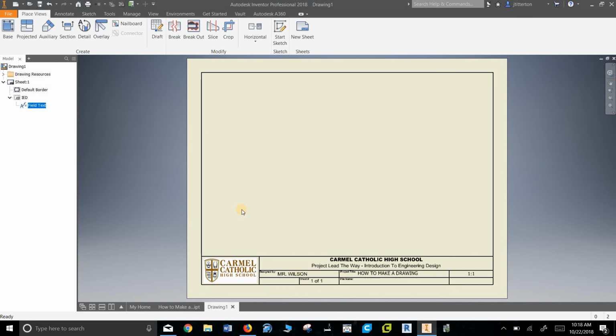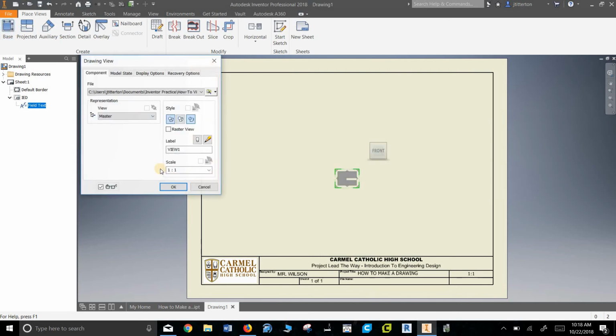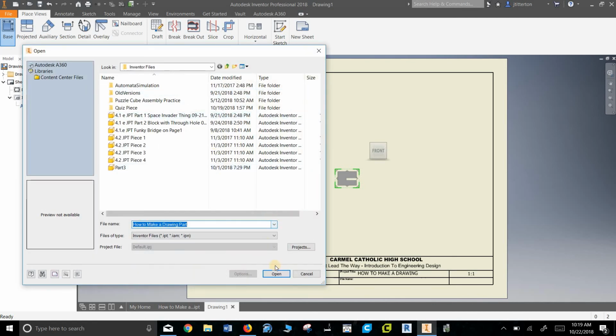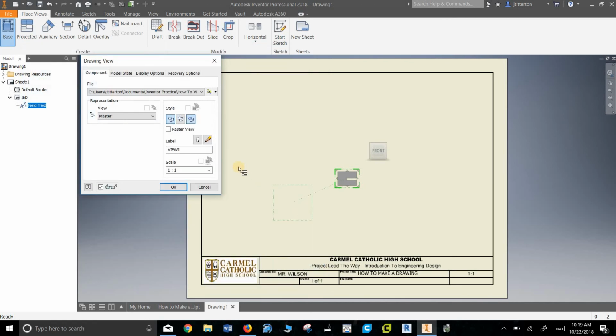As in all things in Autodesk Inventor, where do you get it? Well, it's up here at base. And it wants to know you were just working on this. You can go and pick something else. You can hit this and go find something else. But it wants to know what you're working on. Now this is 1:1. And I drag it and I put it down here. This is my front view.